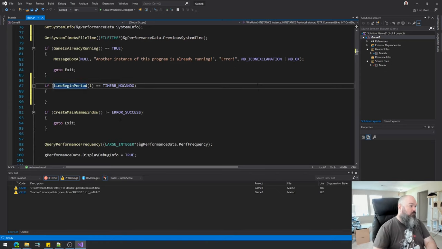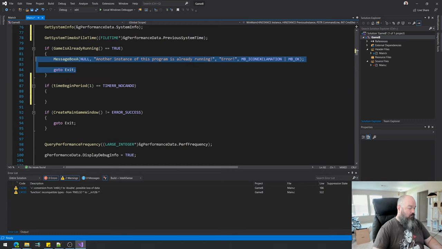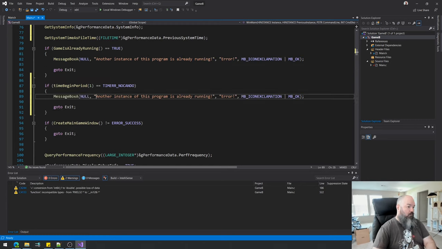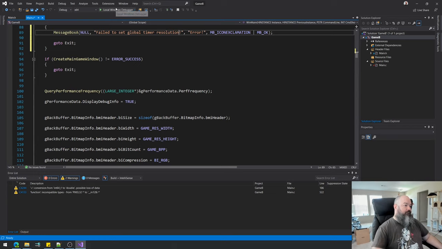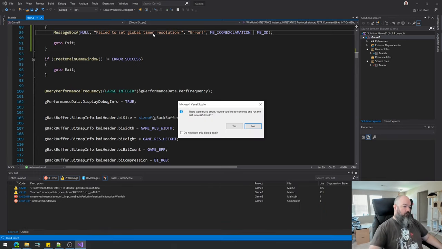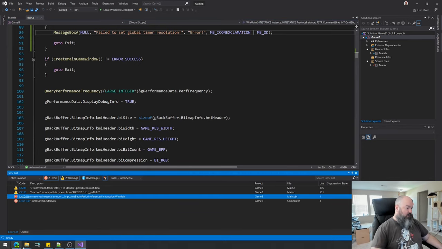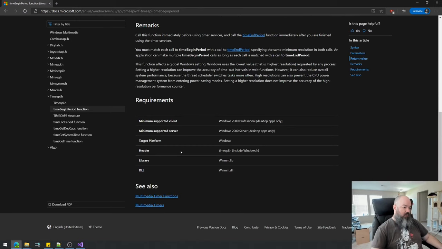Let's see. All right. Failed to set global timer resolution. Build errors, and it's going to tell me unresolved external symbol, and it's because I forgot to link something. I need to link this right here, winmm.lib, short for multimedia.